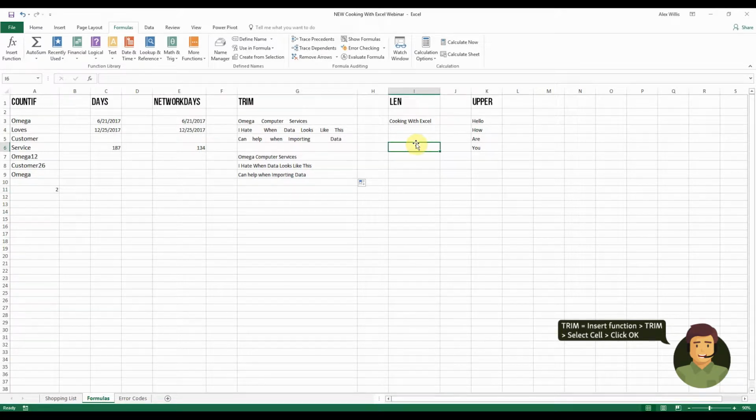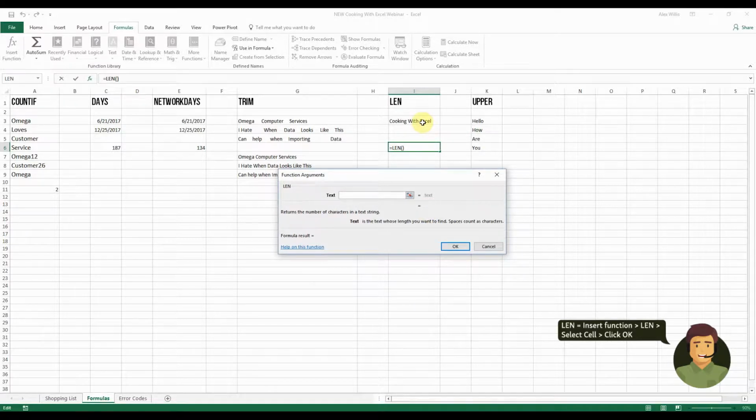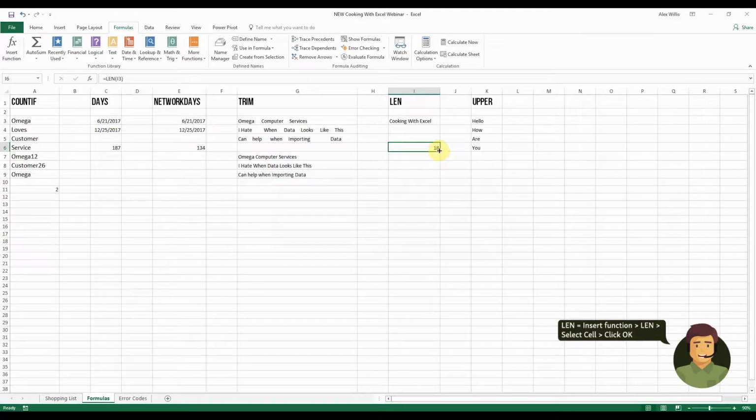The next formula we're going to go over is len, which counts the characters in a cell. So if I go here to len and click OK, once again, this one's simple. If I just click the cell above the Cooking with Excel, and then I click OK, you can see that there's 18 characters here. This includes spaces as well, so I just want you to be aware of that. So there's 18 characters in here, including spaces.